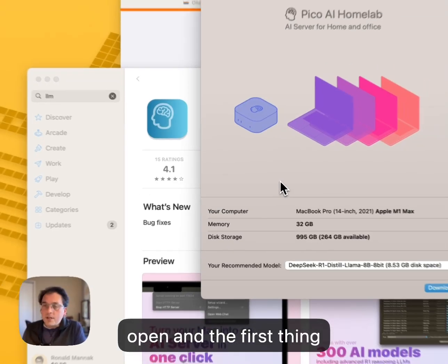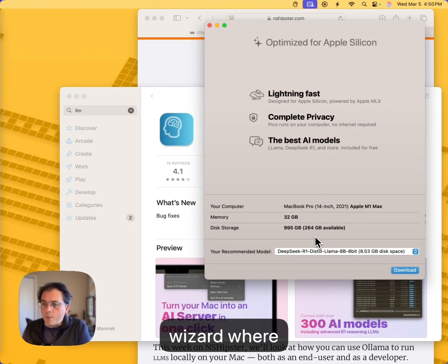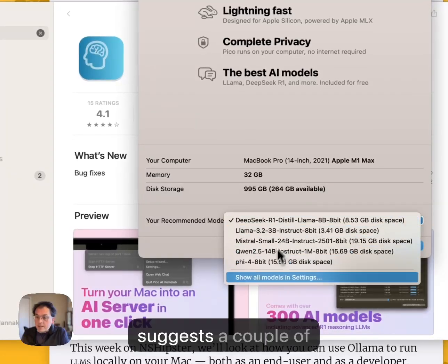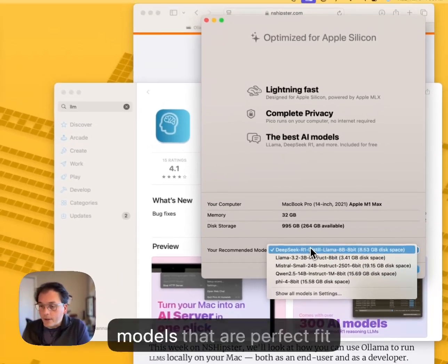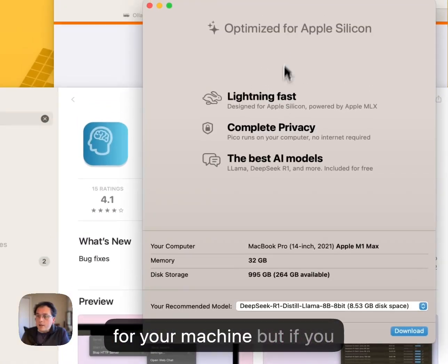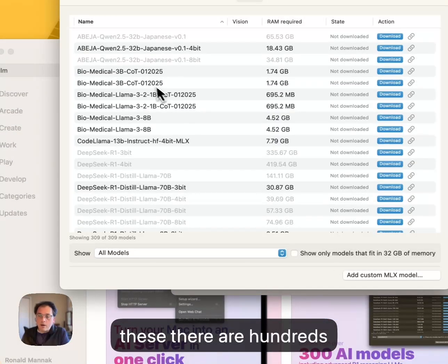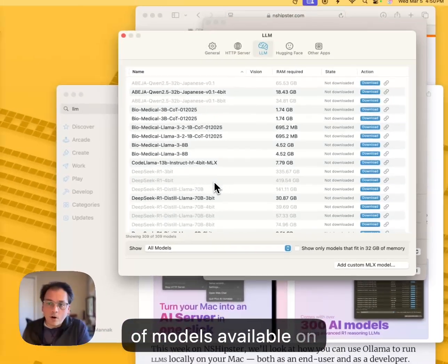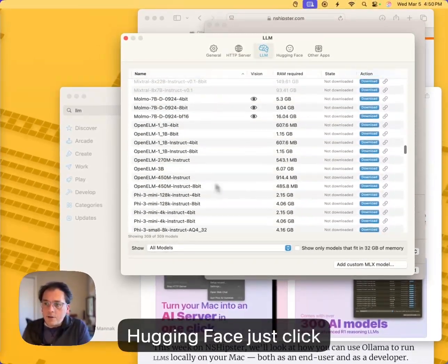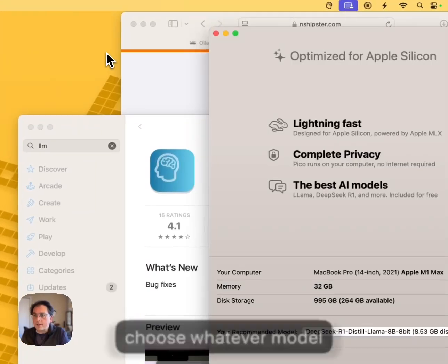And the first thing you see is a kind of setup wizard where it suggests a couple of models that are a perfect fit for your machine. But if you don't want to have any of these, there are hundreds of models available on Hugging Face. Just click download and you can choose whatever model you want.